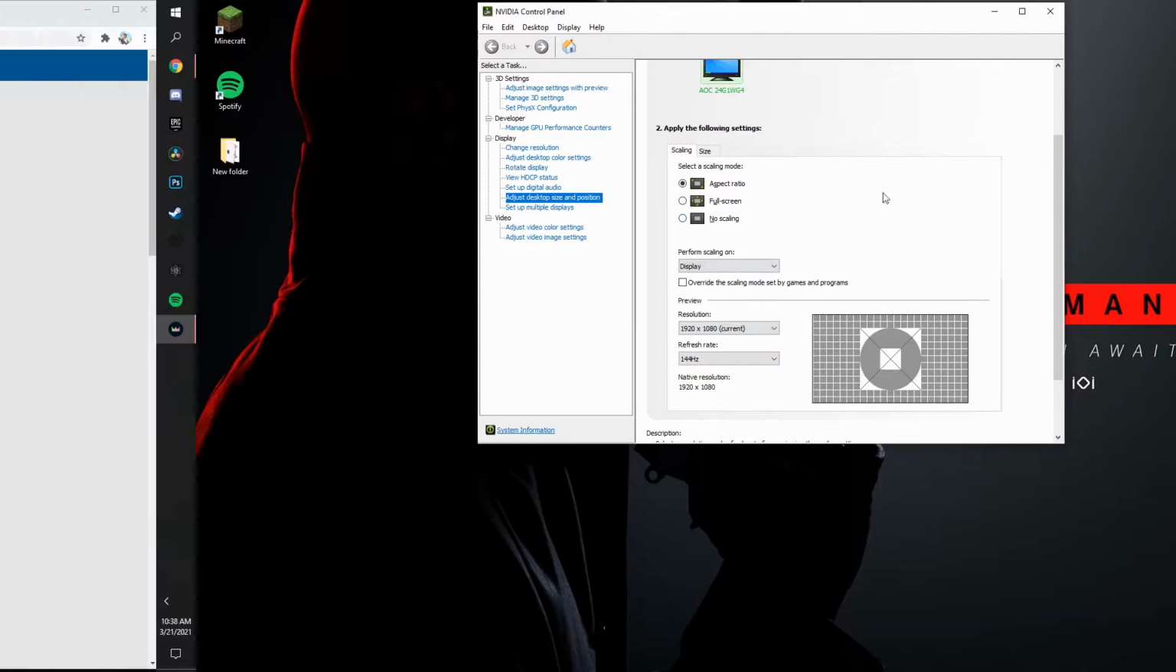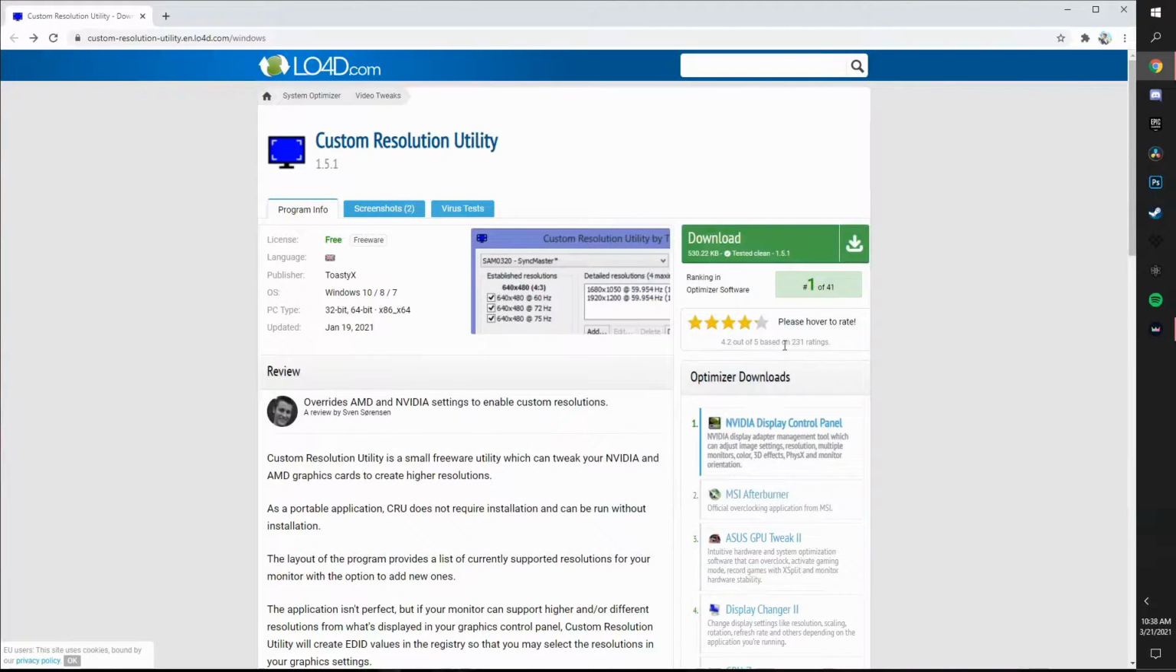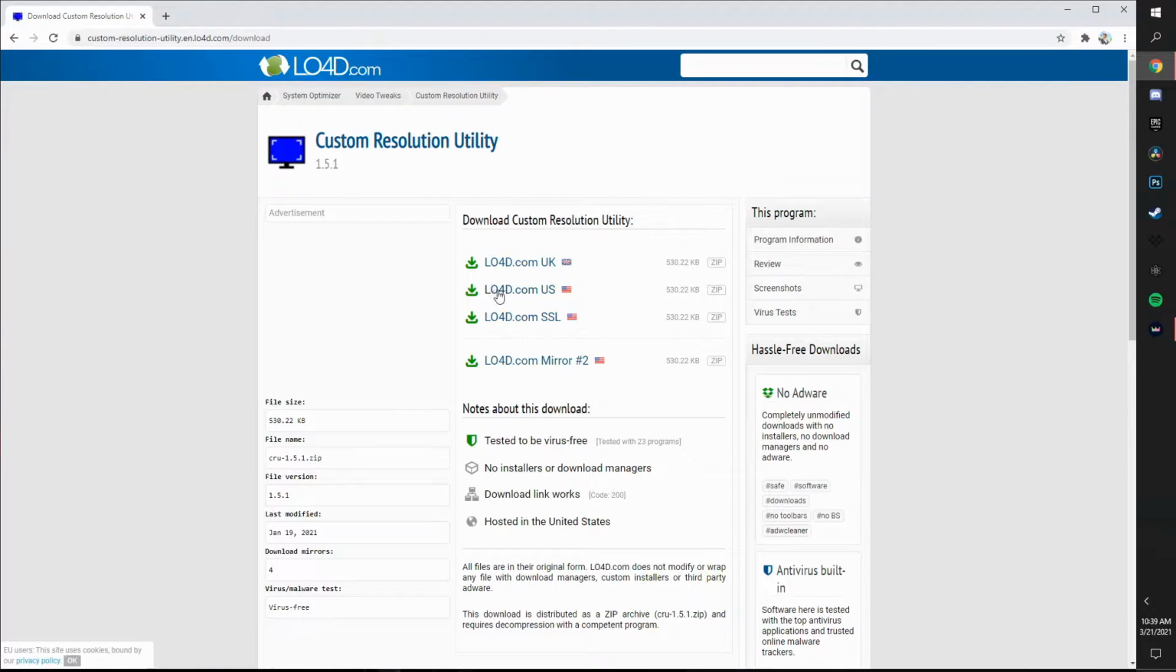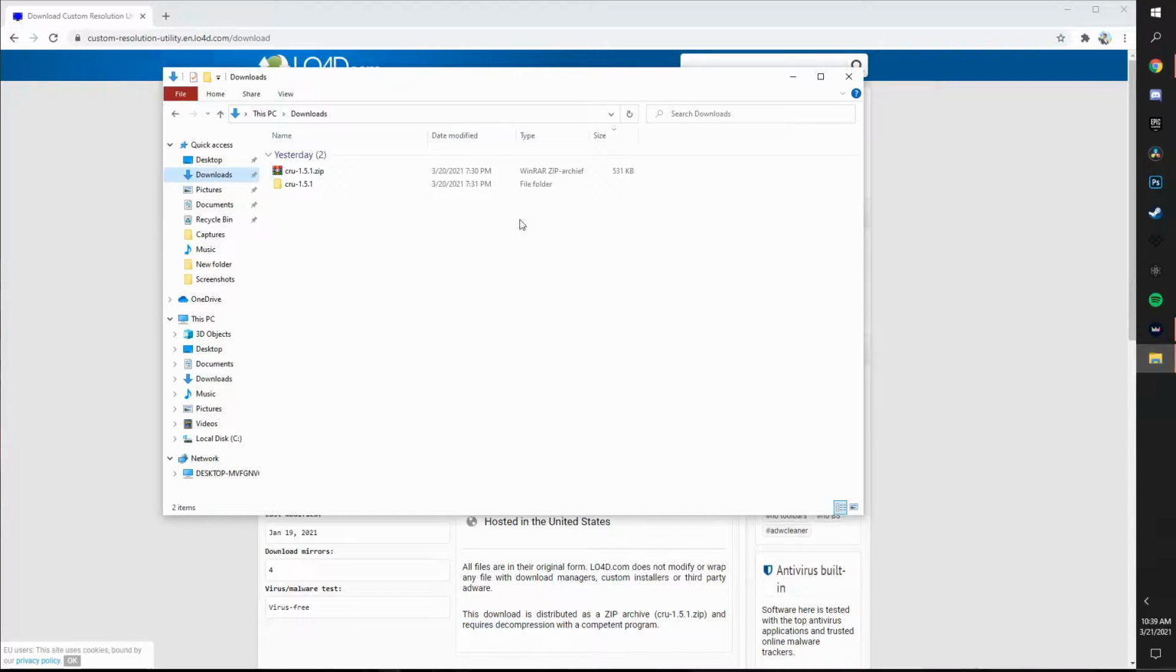So I'll leave another method for that in the description, so just watch that video. But make sure it's on display, and just make sure this is your normal 1920 by 1080, and then we're all good. After that, you want to go into the description and download custom resolution utility. So just click on the download button right here and just select the US one, and it will download right here. Make sure you extract it and then open it. So once you extracted it, it will pop up in the downloads folder right here. So just open it, and we'll start with the cru.exe.